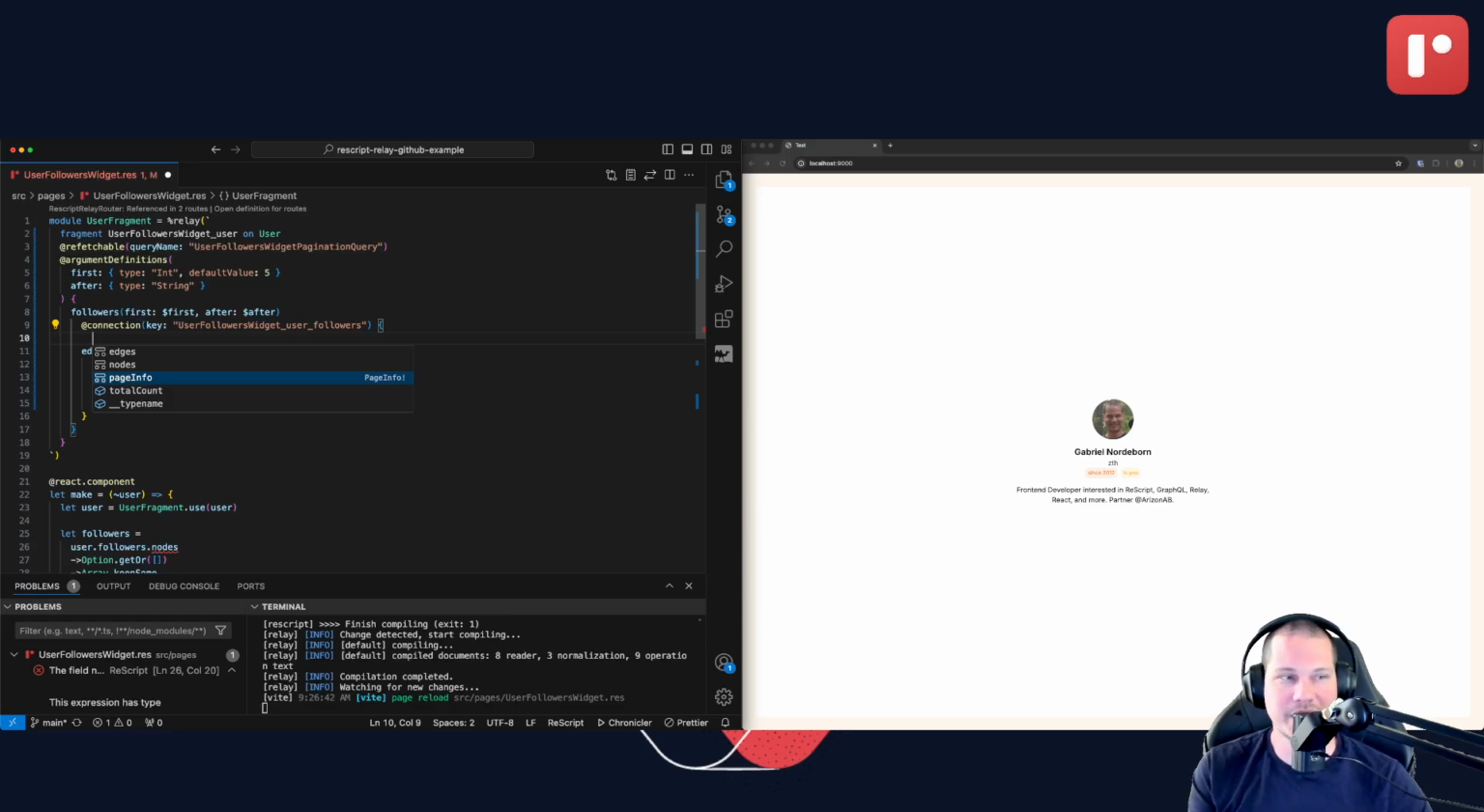Essentially. Okay, so we can't really return a list, but we could return an object that has page info and then return nodes like we have here. That's just a list of users, right? And this is something the GitHub API adds itself. So that's not something that's part of the connection spec, so to speak.